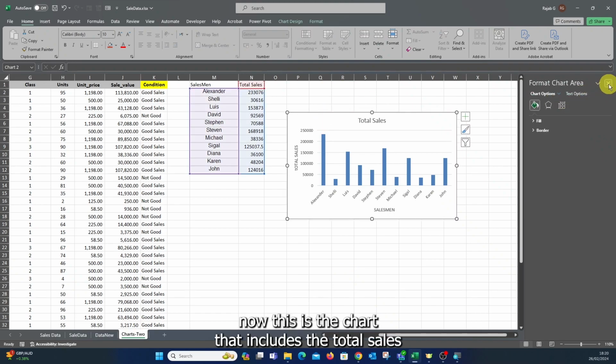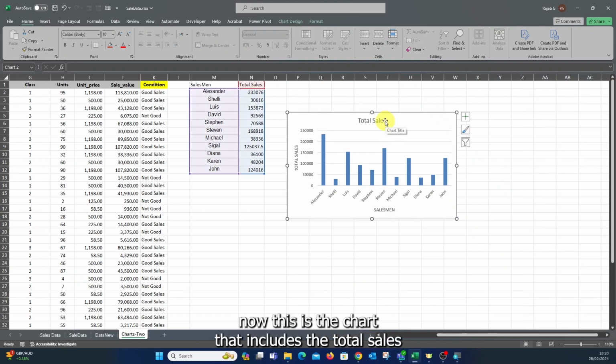Now this is the chart that includes the total sales for every salesperson in the department. This is how we create a sales chart or a unique chart for repeated data in our spreadsheet.